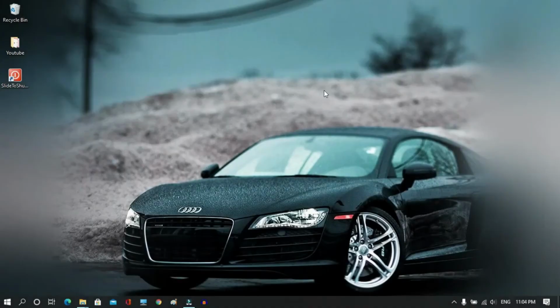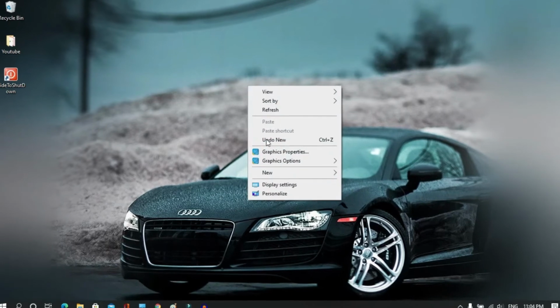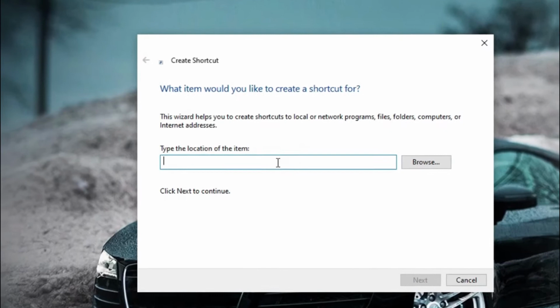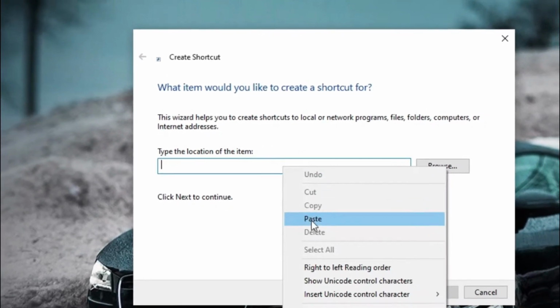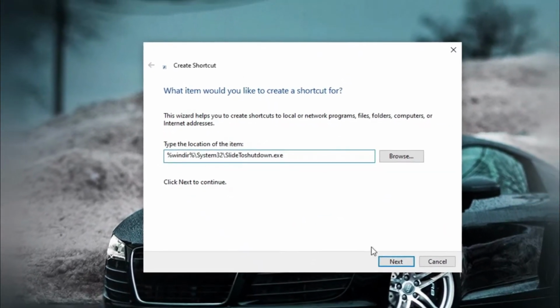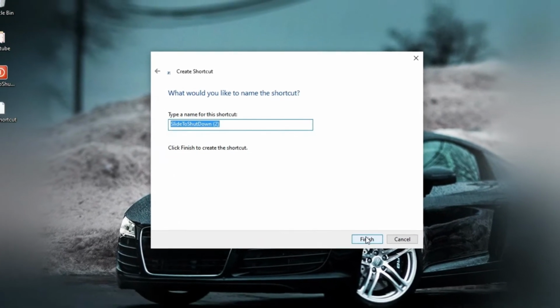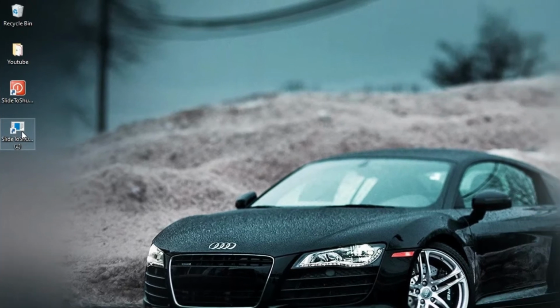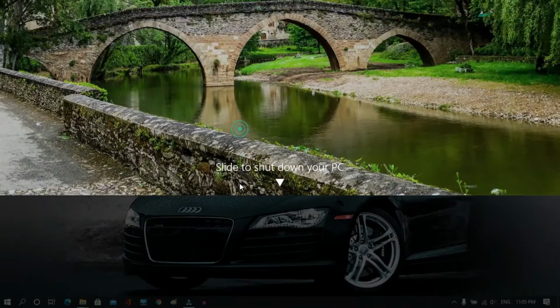To enable this feature, we need to right click anywhere on the blank desktop, and after that, New and Shortcut. There will be a pop-up window and you need to paste a command. I will give the command in the description box. Then Next, and after that Finish, and a new shortcut will appear on your desktop. Just double click it and enjoy it.